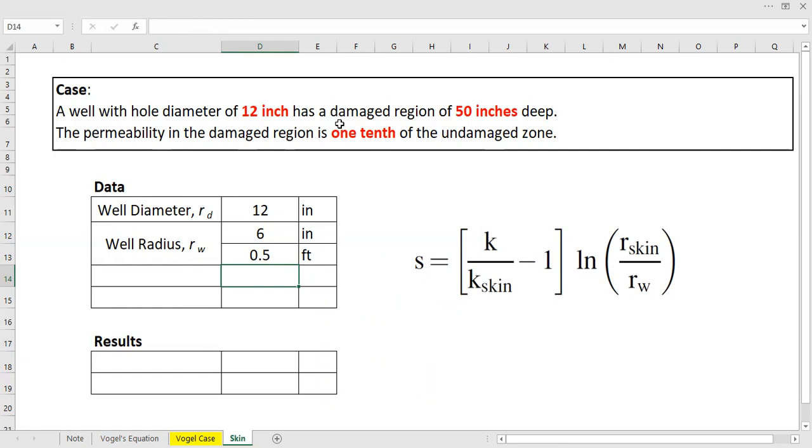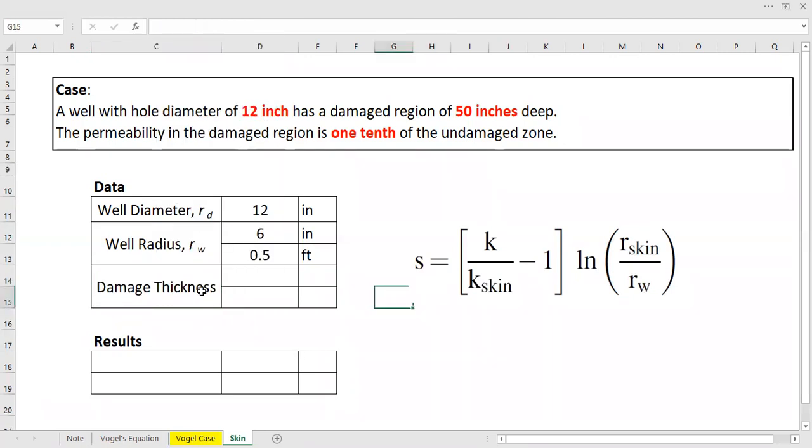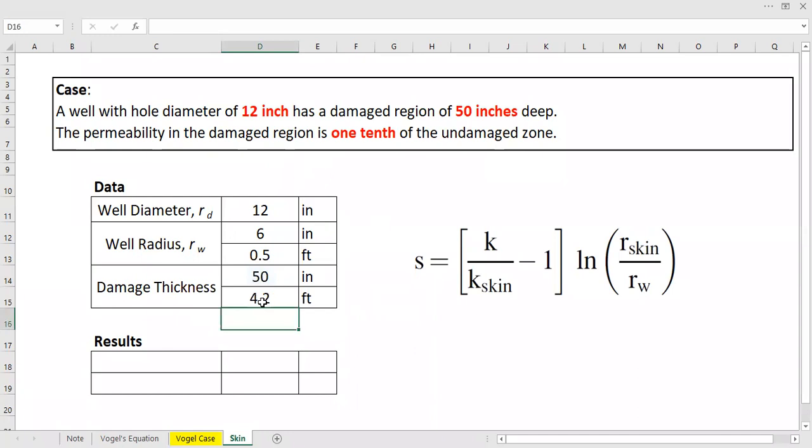And then we also have this one, damage region of 50 inches deep. Okay, so we can say that we have damage thickness. All right, and I will merge. Okay, all right, damage thickness. And the damage thickness is 50 inches. Again, we will convert it to feet. Okay, 4.2.